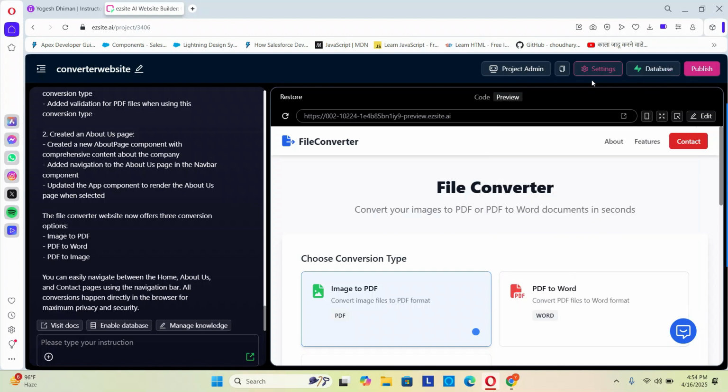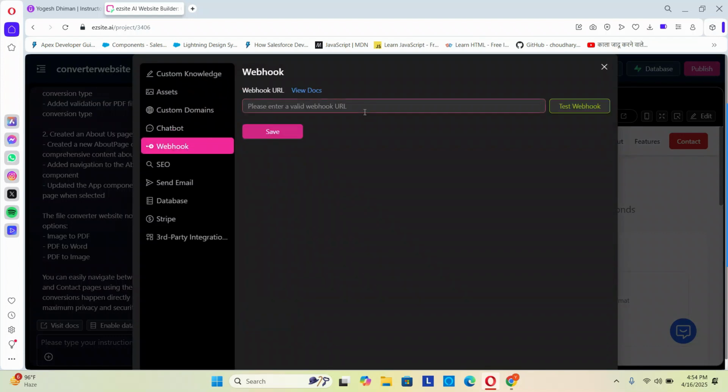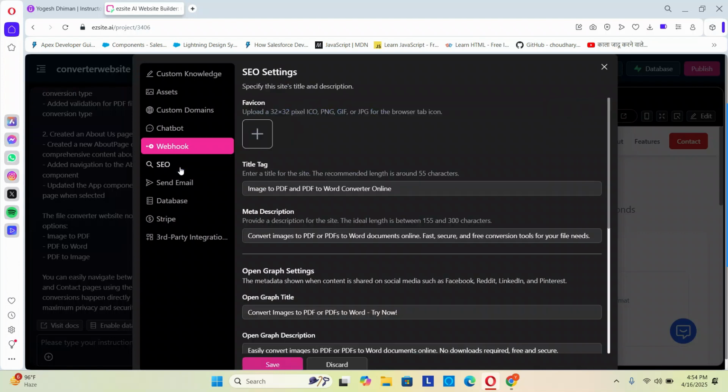Okay, and you can click on settings, and this is the webhook. You can check the URL of your website and create a webhook, and you can test the webhook. After that, you can click on save.